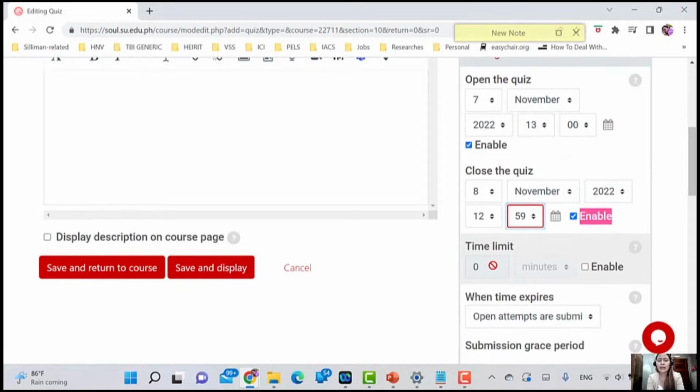Now this is the time limit. For instance, if you're giving a 50-item quiz, and you're only giving them 30 seconds to answer each individual question, then the time limit would be... so if it's a 60-item quiz at 30 seconds each question, that will only be 30 minutes. So you can enable that.